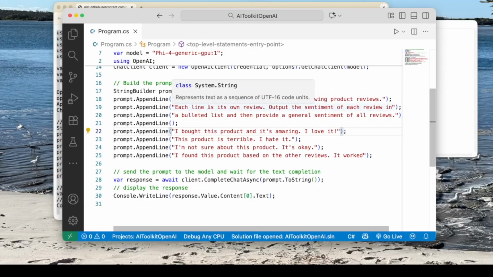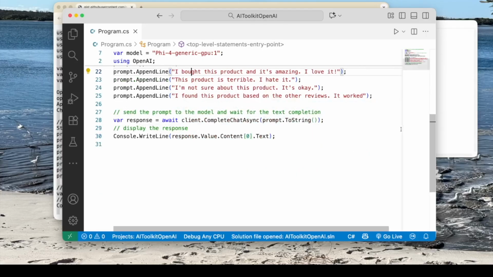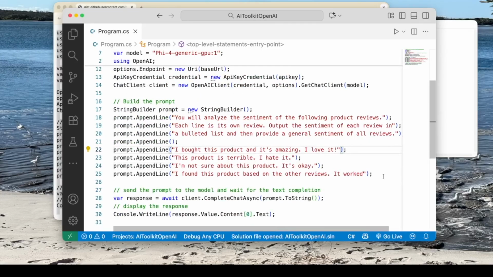Each line is its own review. Output the sentiment of each review in a bulleted list and then provide a general sentiment of all reviews. Now there are 4 reviews here.